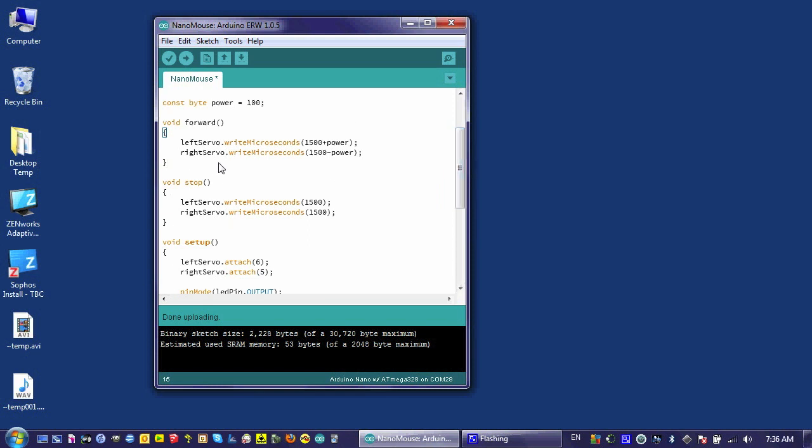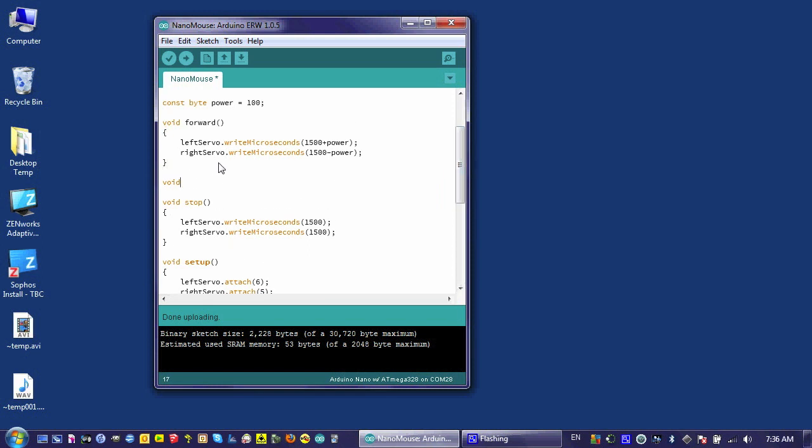So right below forward, I'm going to type forward time. And this function is actually going to include what's called an argument. Now I could say byte time, but the problem with this is the maximum amount of time I'd be able to go forward would be 255 milliseconds. That's not even a full second.